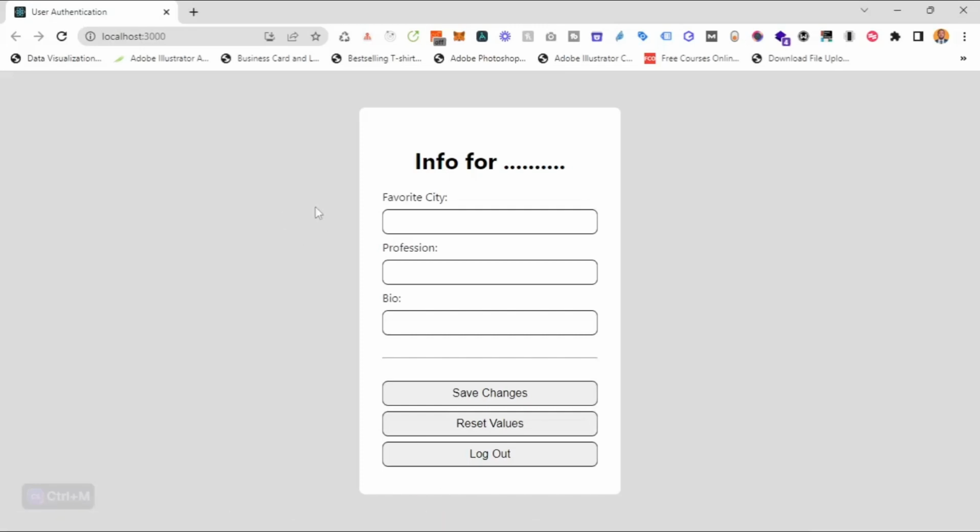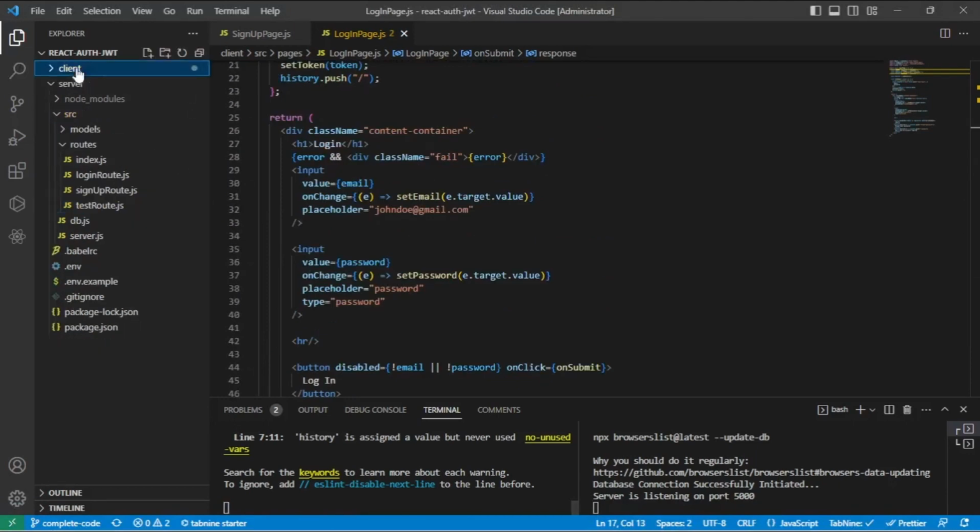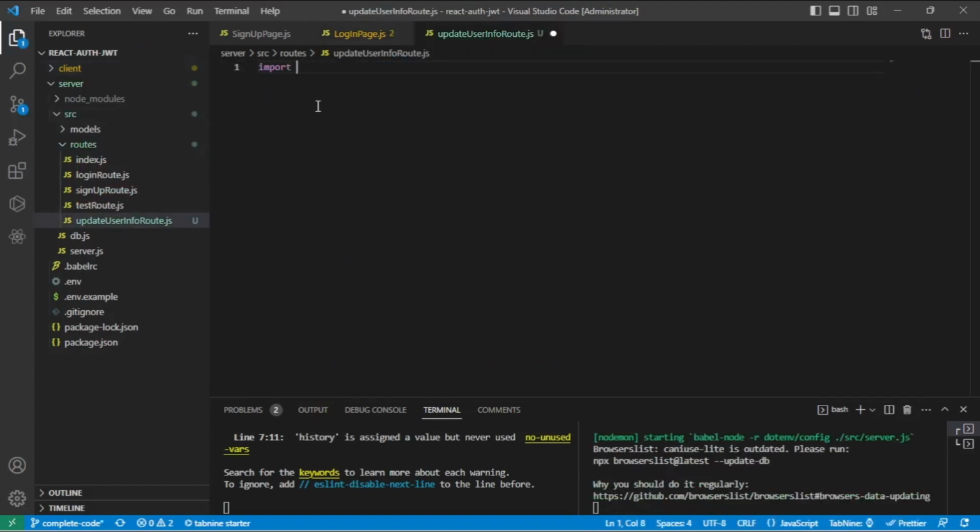In this video, we're going to be working on the update user route. This route basically updates the info object in our user model with what the user put on the client side. First of all, start by creating an updateUserInfoRoute.js file. This will handle all the requests on updating our user info object.